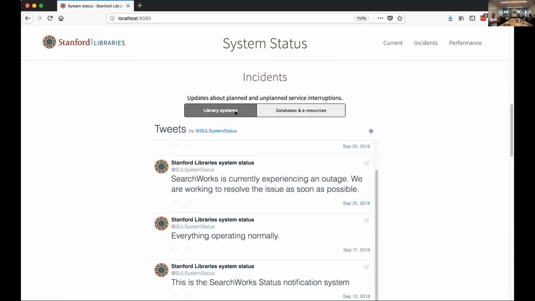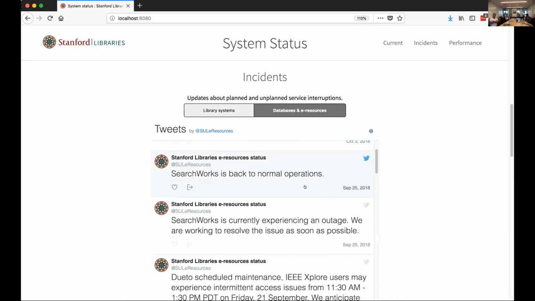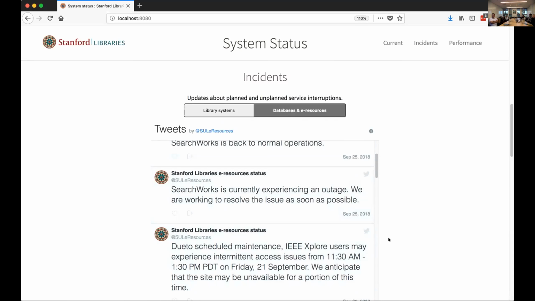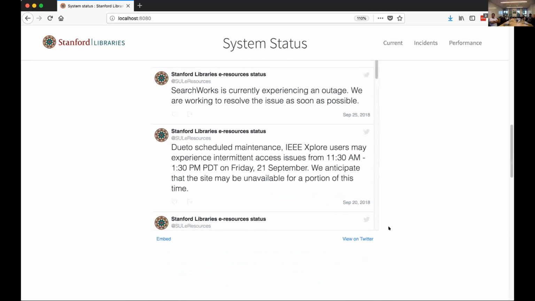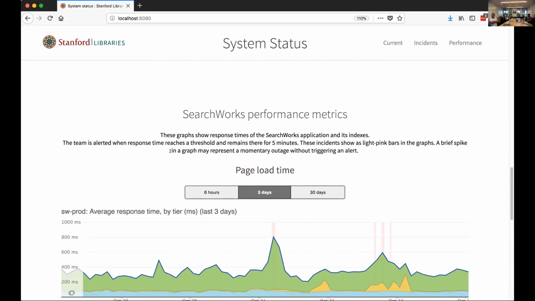So you'll see on the left, we have our library system status, where we have some information about past outages. And our other Twitter account, databases and e-resources, has information about services like ProQuest Ebook Central and other database services being down for maintenance or things like that. You'll also see further down on the status dashboard, we've added a little more information to our performance metrics graphs to explain the pink bars that appear here when SearchWorks is slower than a certain threshold for more than 5 minutes.